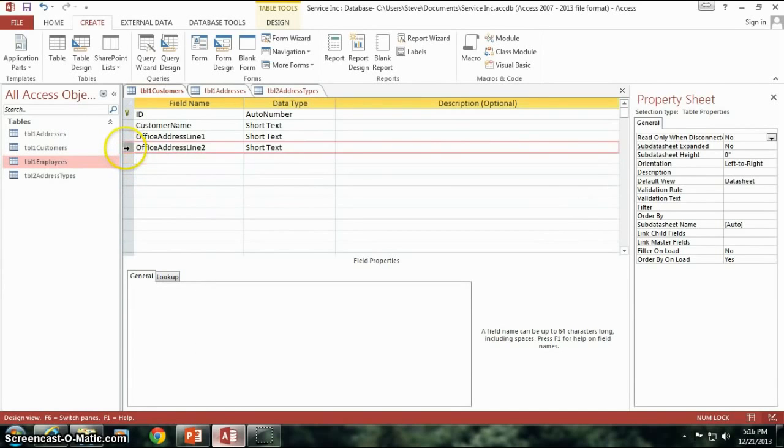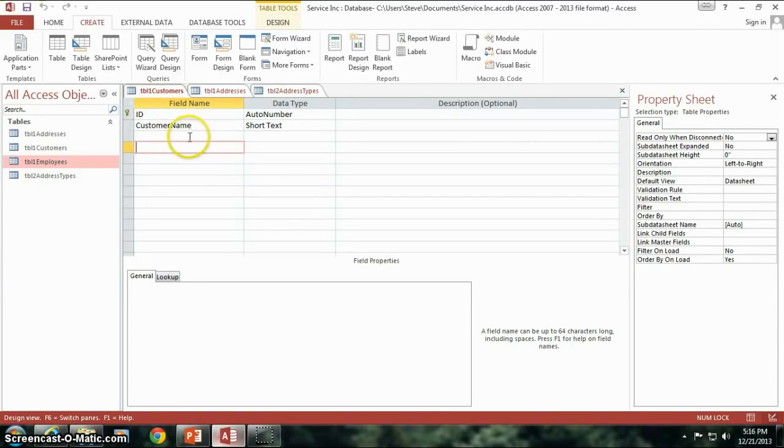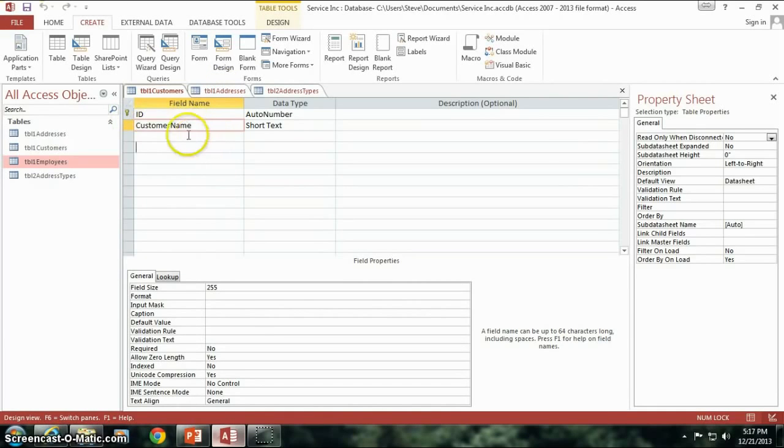The only thing I really need right at this particular point for this table is just the customer name, because most of the other data we can actually hold in other tables, and then we can say, well, this address actually belongs to this customer. And we'll show you how that works.